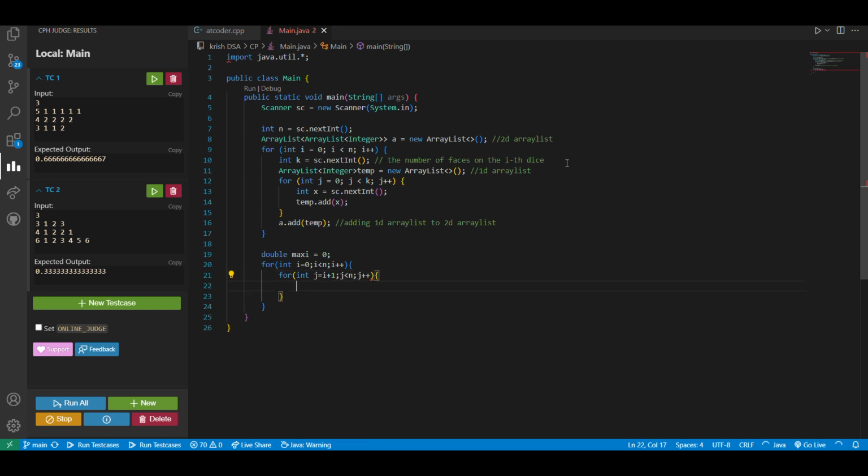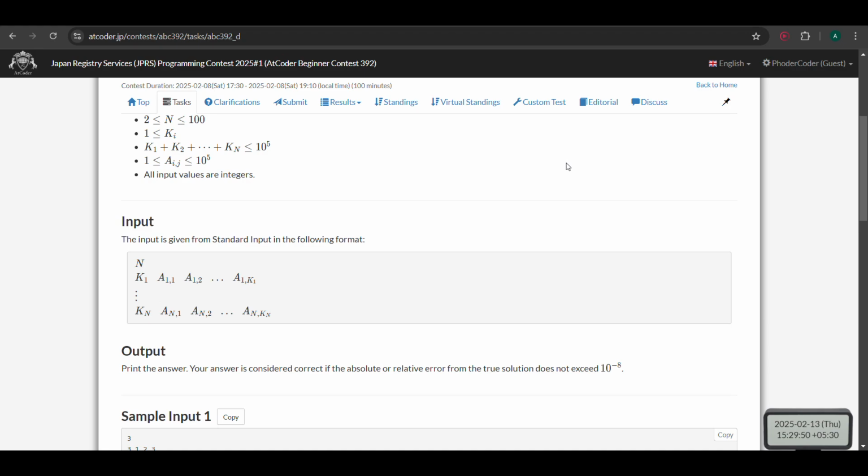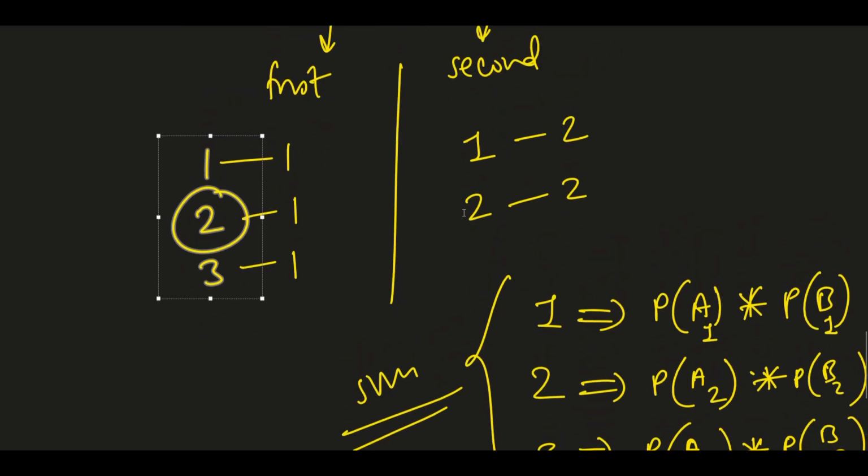So what I am doing is finding the probability of having the same number on dices i and j, right? So I will find the probability that dices i and j have the same probability. So I will make a solve function. I will pass a of i in it, I will pass a of j in it, and the length of the first dice and the length of the second dice, right?